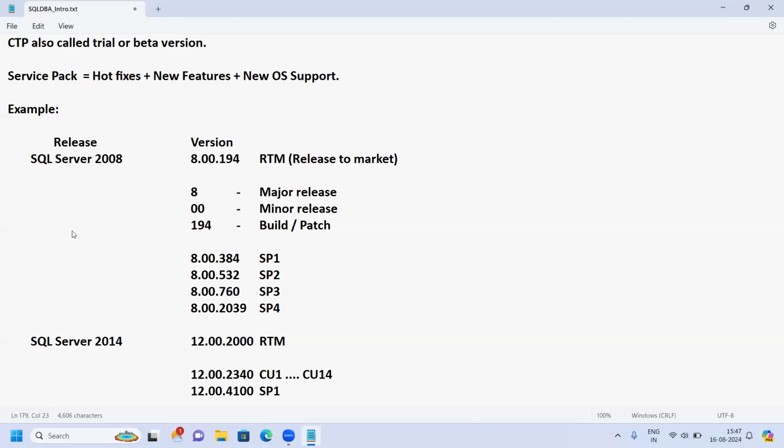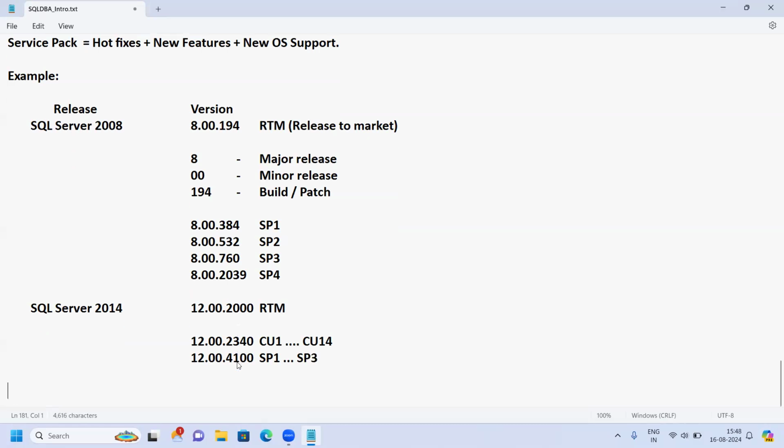Okay, clear now? Yes, sir, clear. SP1 is there in this also: SP1, SP2, SP3. We have 3 service packs.